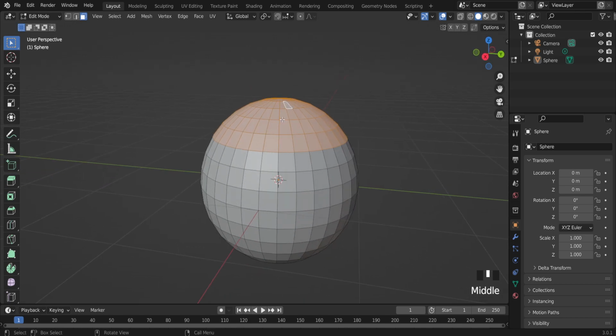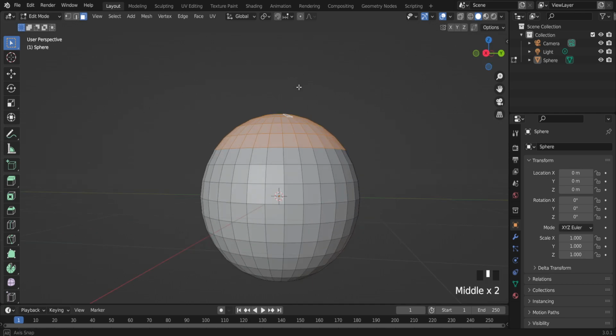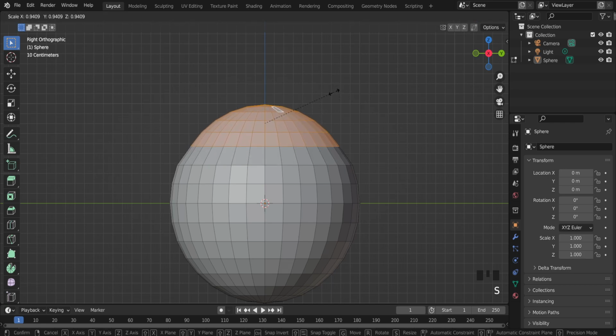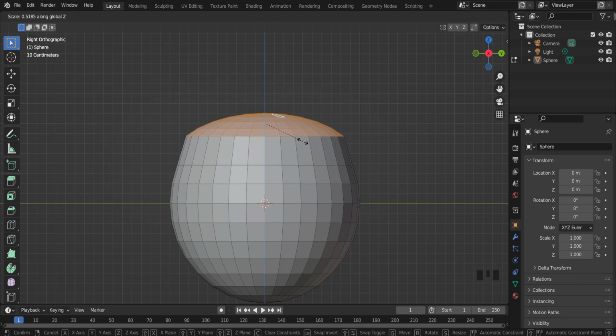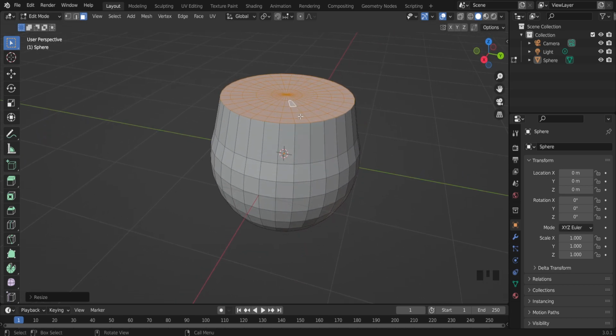And right now I can straighten this part. So how can we do that? As you can see, right now we are moving on the Z-axis, the blue line, so press S to scale it, Z to scale it on the Z-axis, and press 0 on the keyboard, or on the numpad. As you can see, right now this face is straight.